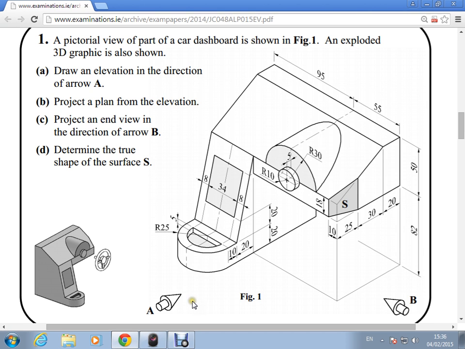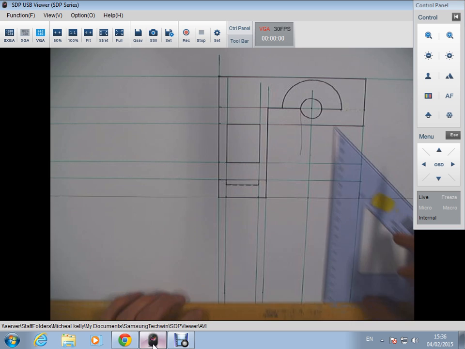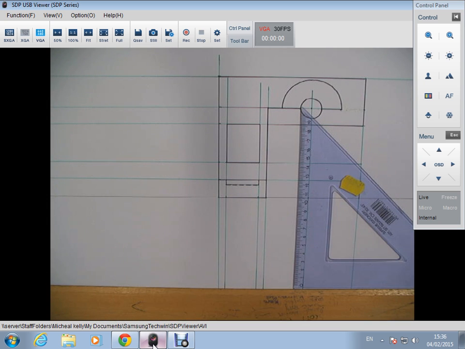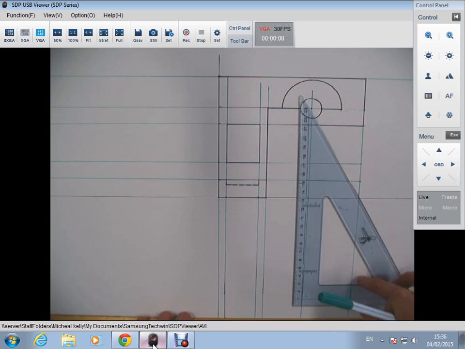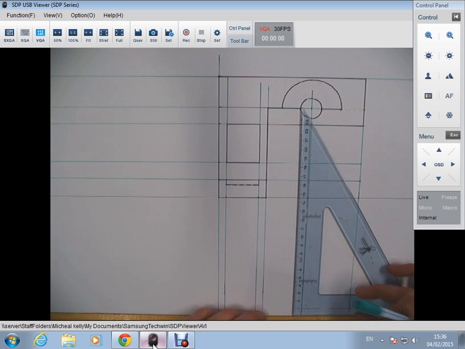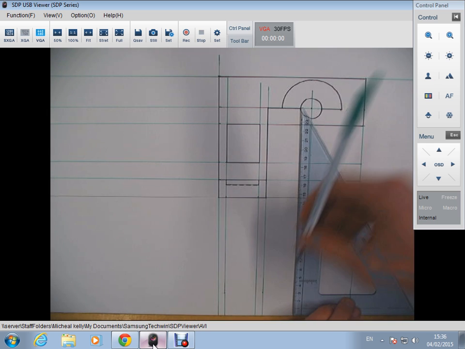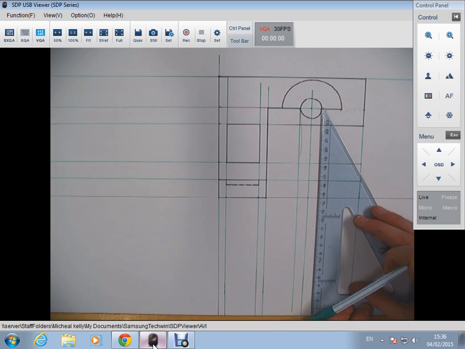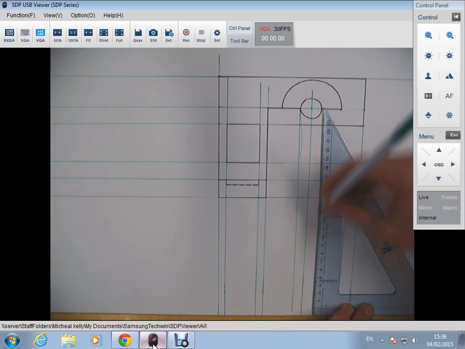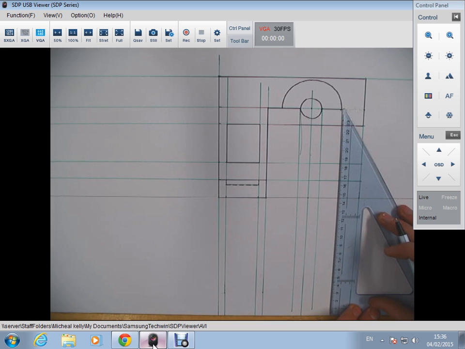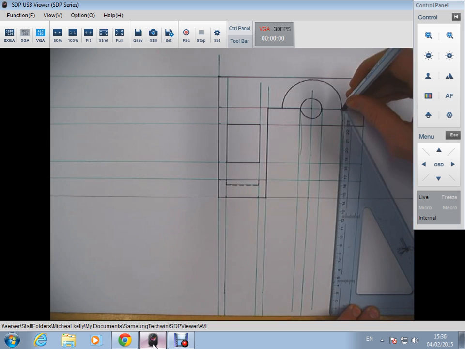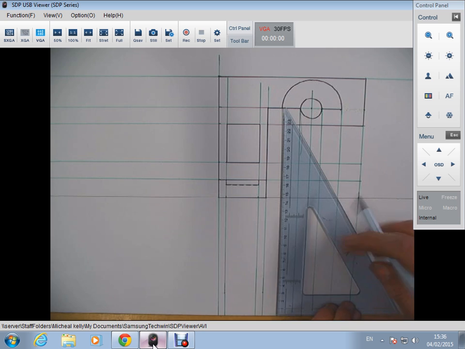For my plan, I will be required to project down the outside of the smaller cylindrical shape here at front, and these two edges also. So project down the outside of my radius 10 circle, the outside of my radius 30 circle, as I will record these distances in my plan.